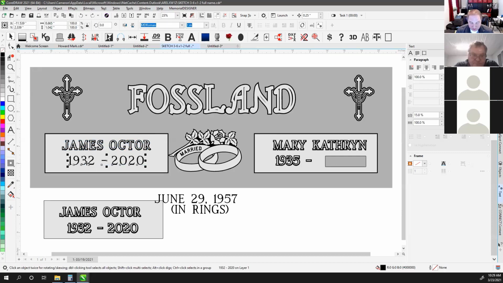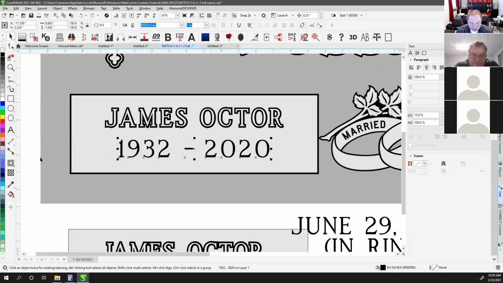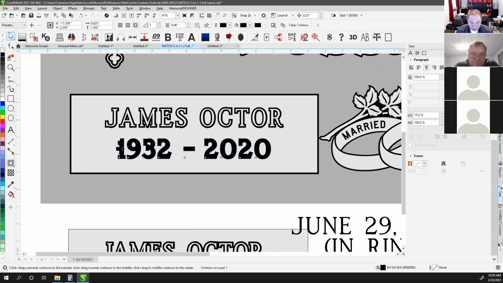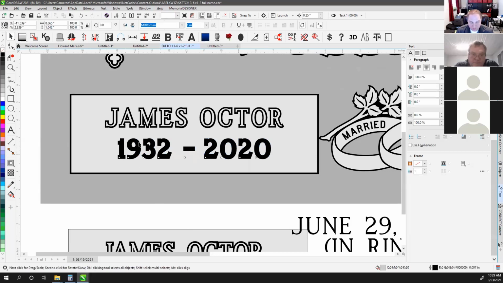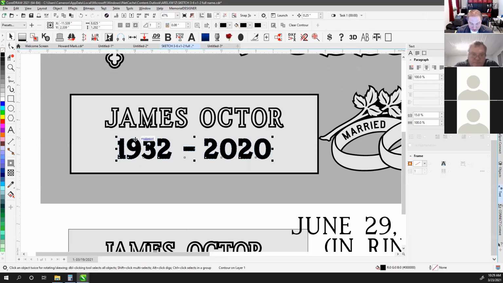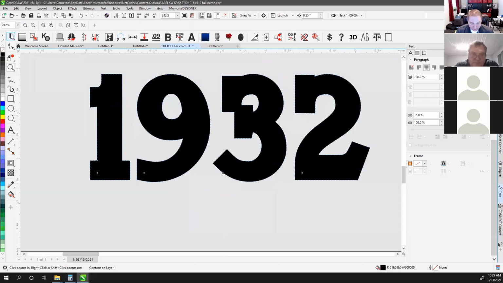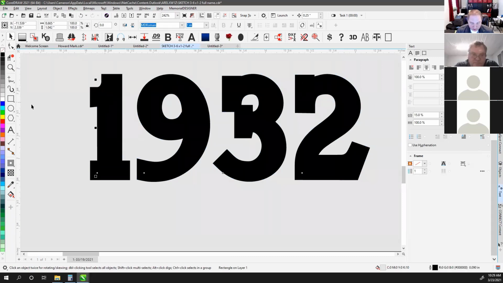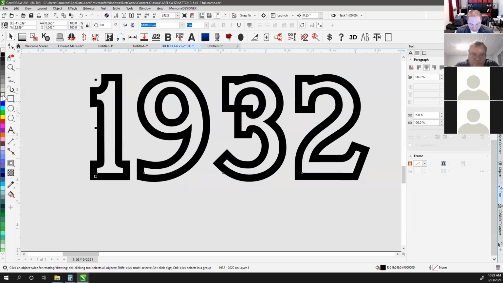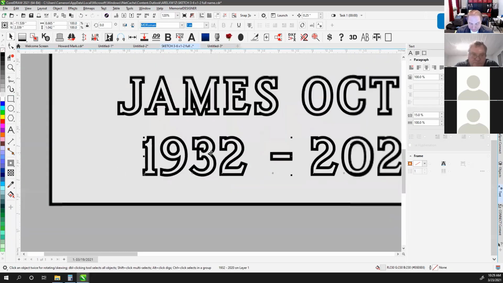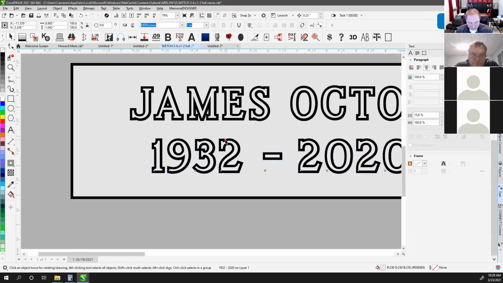If we were to take this 1932-2020 and contour it, it's just going to look bolder because the inside letter is still black. So you have to manually come in and change the color of your piece. If you just click on the text, we can click 10% black and it's going to change it to 10%. But then you can edit other colors as well.